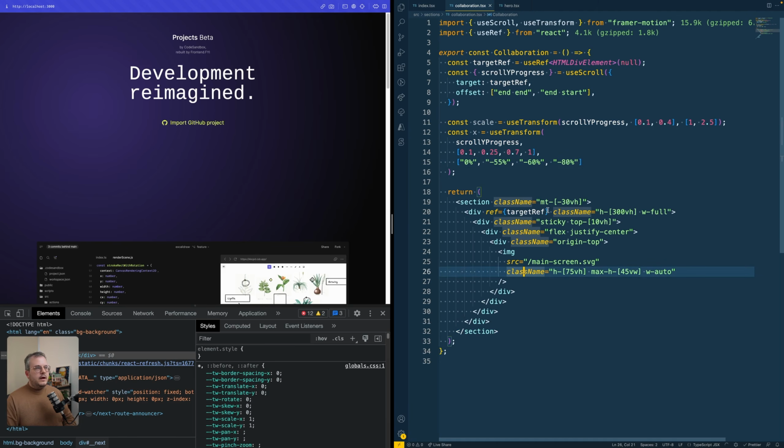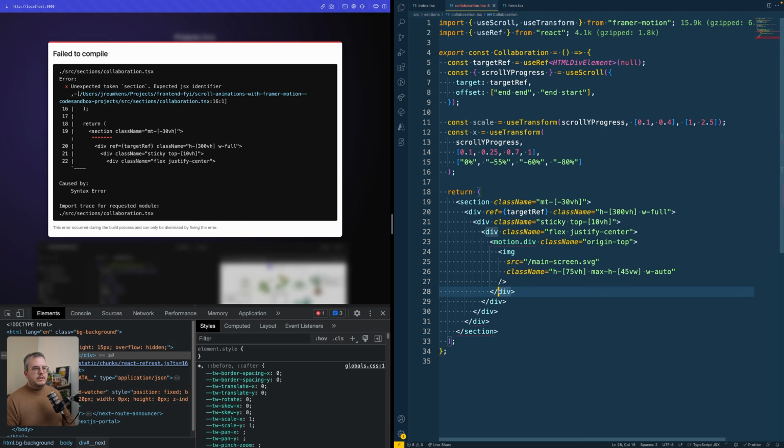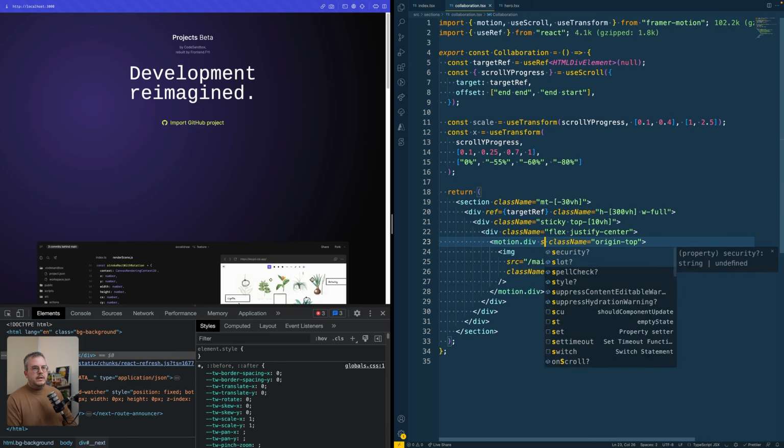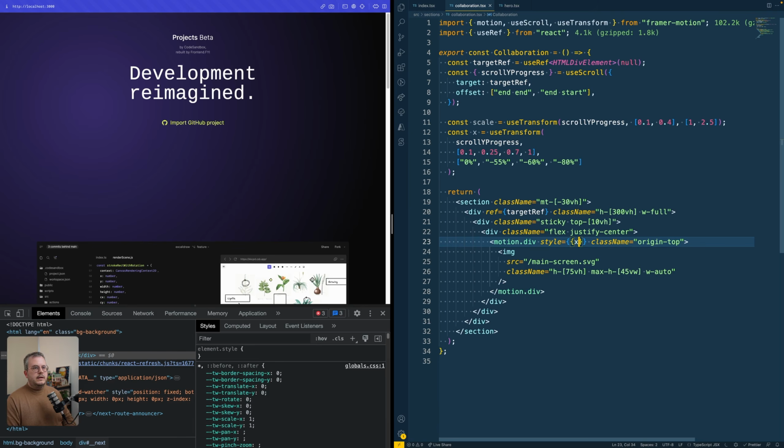In this case, I don't want to scale the whole section and move the whole section to the left. I actually only want to move the image. So that means that I'm going to change the scale and position of the wrapper of the image. So we have to make that a motion.div, of course. And then we can add the inline style attribute again, both adding the scale as well as the X.